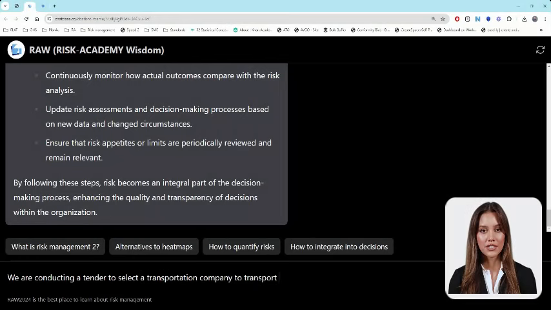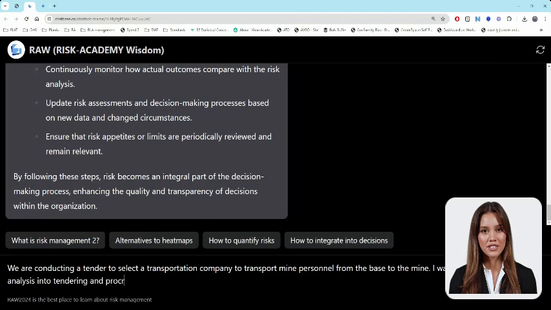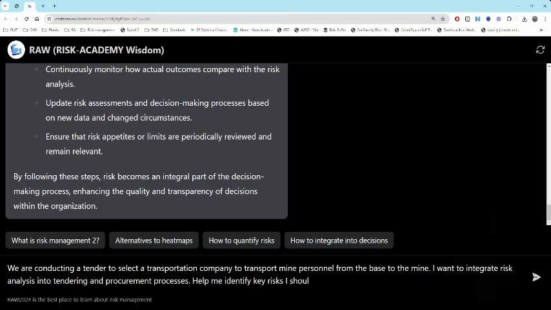We are conducting a tender to select a transportation company to transport mine personnel from the base to the mine. I want to integrate risk analysis into the tendering and procurement process. Help me identify the risks I should be asking as part of the request for proposal.